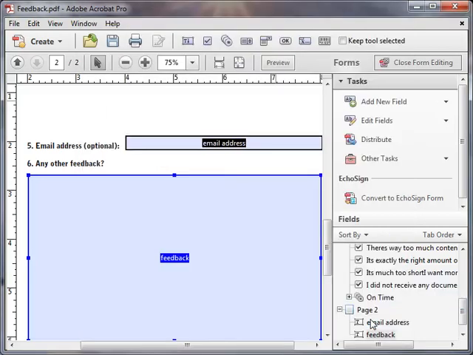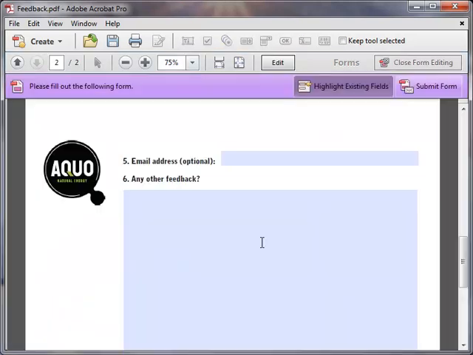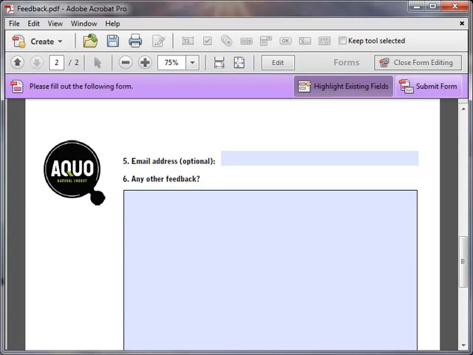Let's do a little testing and see how it looks. So I'm going to preview it by clicking Preview. Here are these two form fields. They look good so far. I can move between them.